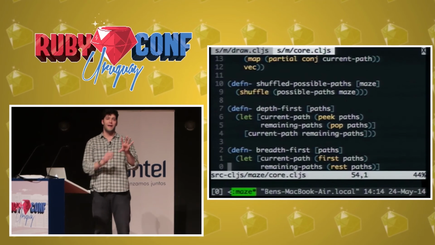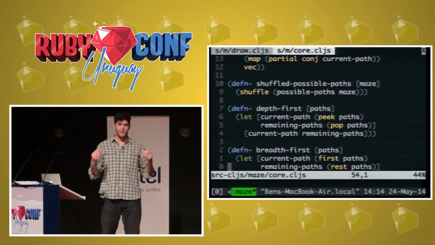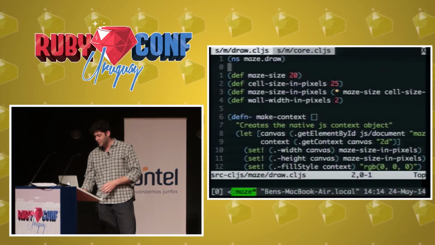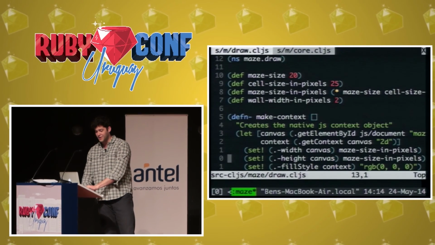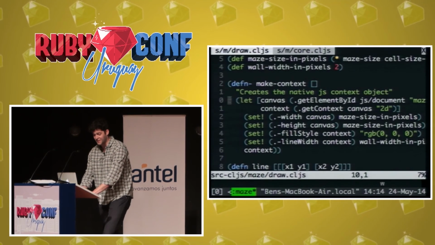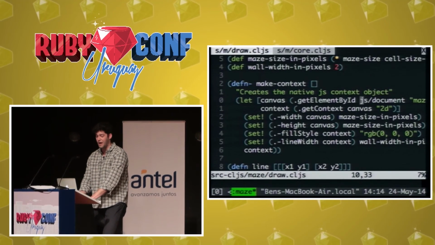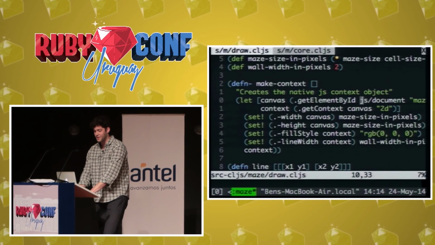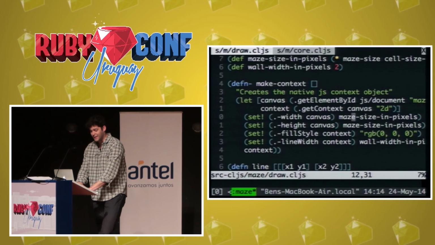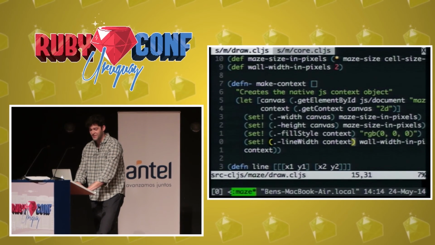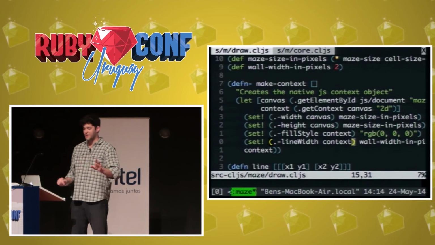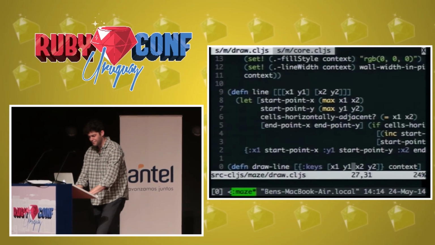That's our core. And then outside our core, we have to somehow deal with the DOM eventually, right? We need to deal with a canvas. So we isolated that into a file called draw. And here is where we actually deal with native JS objects. Here we get the canvas. Here's interop, us interacting with JavaScript: js/document, get element by ID, get context. And now we can see us doing set bang. We're doing mutable stuff here. This is like, okay, icky stuff is happening here. Call it set bang. Be aware that you're mutating things.